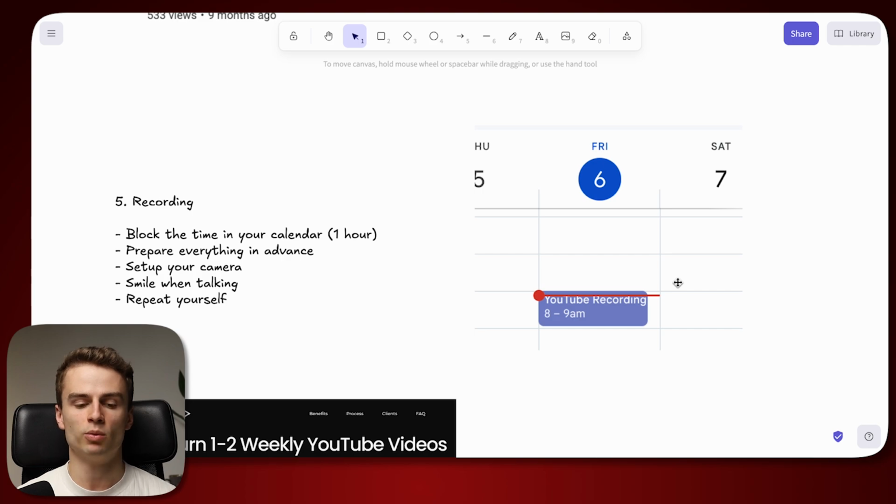So make it simple. The goal of everything that I'm showing here is to just make it simple for you to sit down and film the videos. So set up your camera. Preferably, you want to have your camera set up all the time. So whenever you want to record videos, you don't have to set everything up. You can just hit record and start recording.